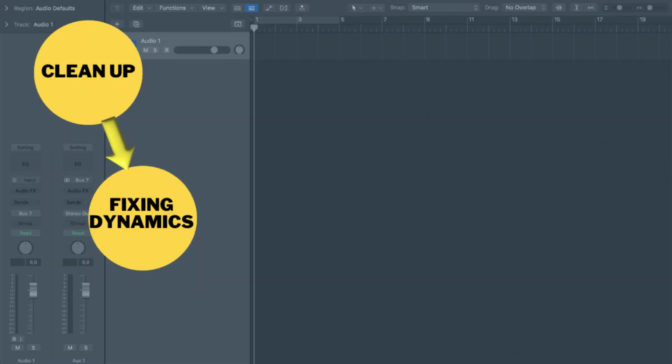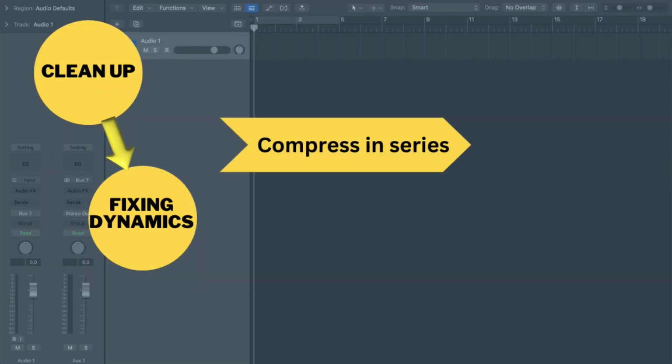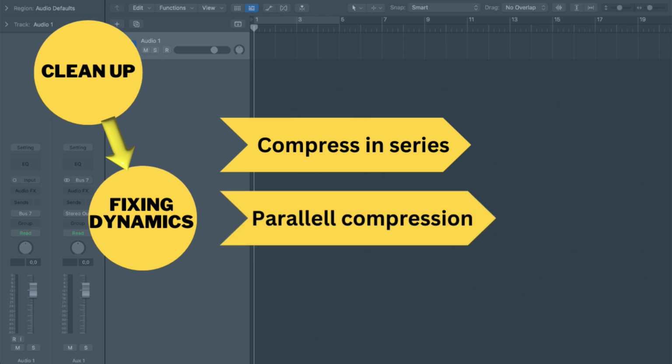So that was step 1, cleaning up the vocal track by removing unwanted sounds, removing unwanted frequencies, and removing unwanted dynamics. Now comes step 2, fix dynamics. To fix the dynamics, you can either compress, I like to compress in series, use parallel compression, or you can use even saturation or clipping. My favorite way of fixing dynamics is compressing in series.